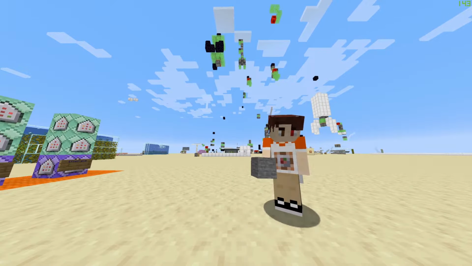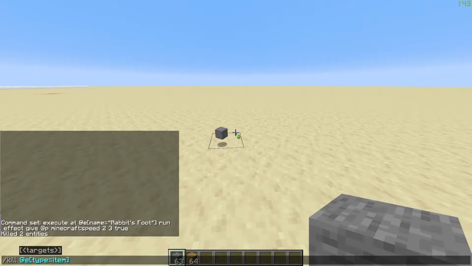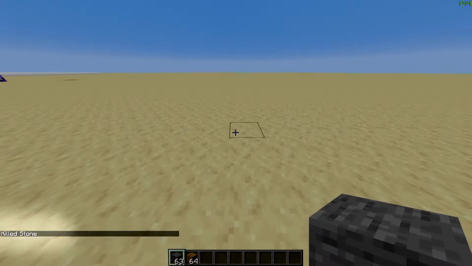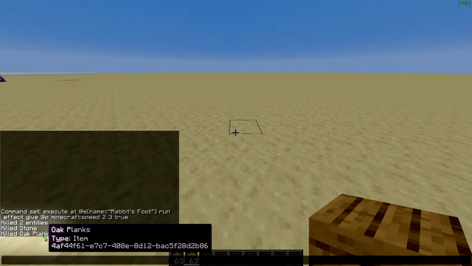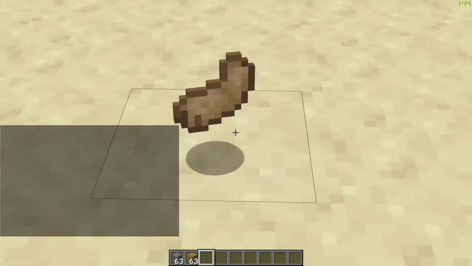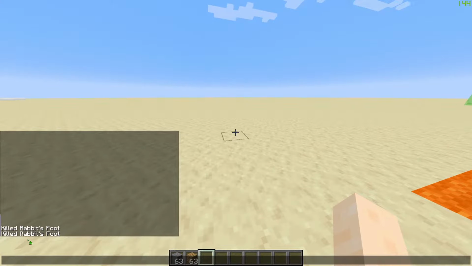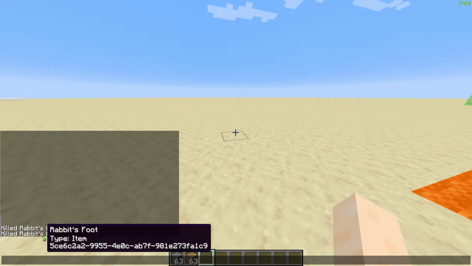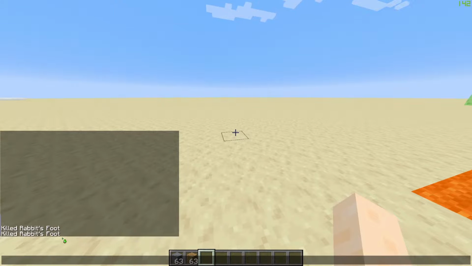So if I were to drop this stone and I were to kill the stone using kill @e[type=item], it would say killed stone. And if I do the oak plank, it would say killed oak plank. So you're going to want to remember this when coming up with the names for the items. So all you got to do is drop the rabbit's foot and then kill all items. And then you can see it says killed rabbit with a capital R and then an apostrophe S and then capital F in foot. The capitalization is very important.